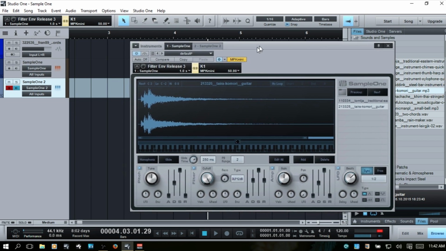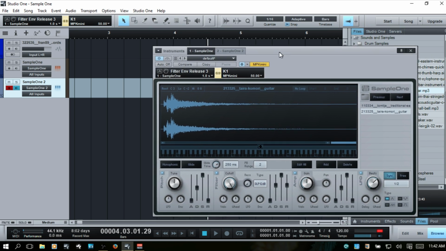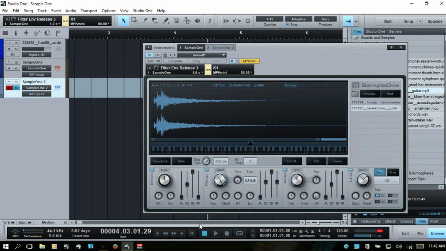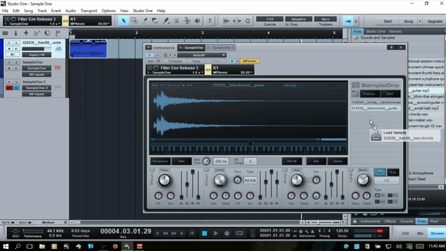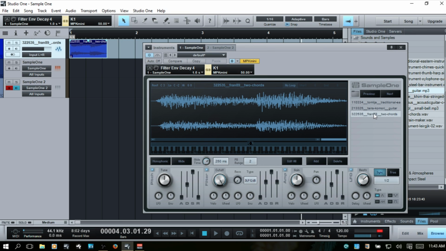One other way that we can bring files in is by dragging an audio event from the arrange view. So if I go ahead and take this, I can bring it over to the sample list, and now we've got a third sample in.